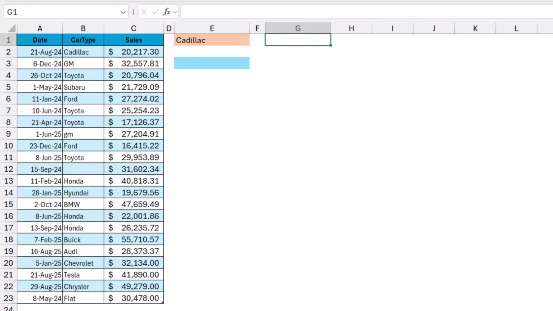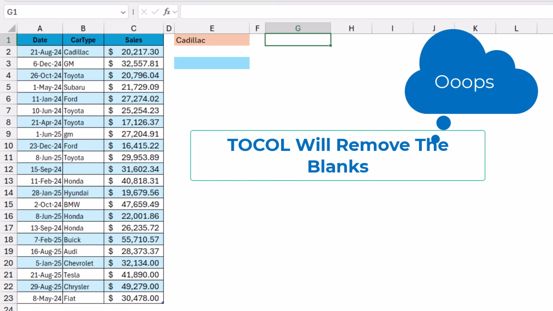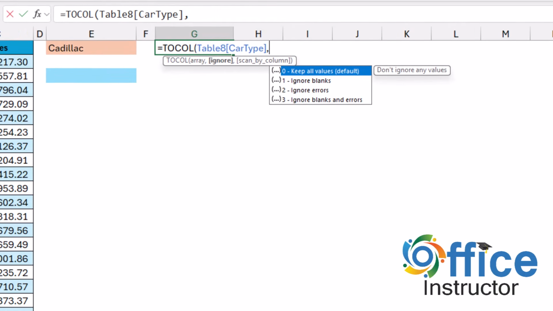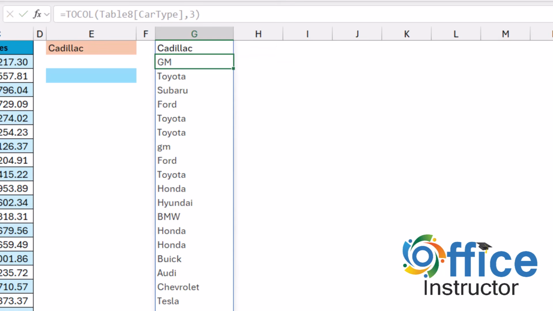I'm going to create a preparation column. So in cell G1, I use a function that will take care of removing the blanks. And the function is TOCOL. So I type equal TOCOL, I select the card type column, I type a comma. And look at this second argument, ignore. I'm going to type 3 to ignore blanks and errors. When I close the bracket and hit enter, I was able to get rid of the blank.